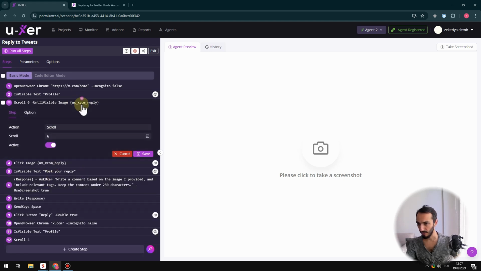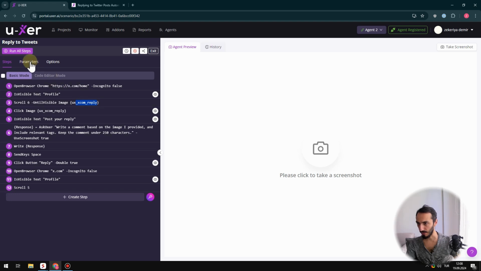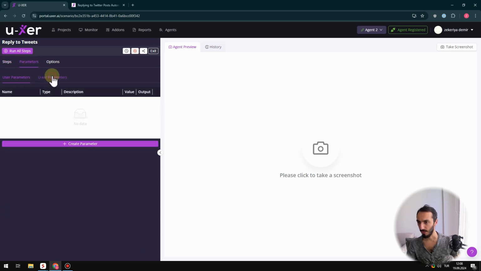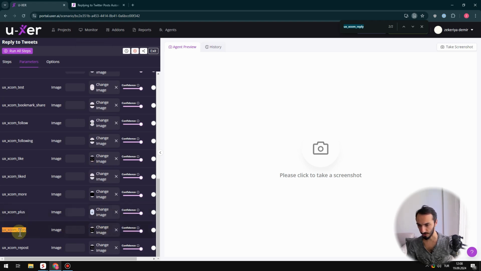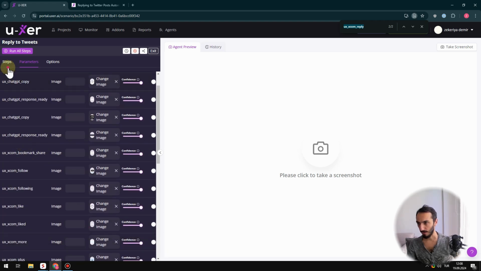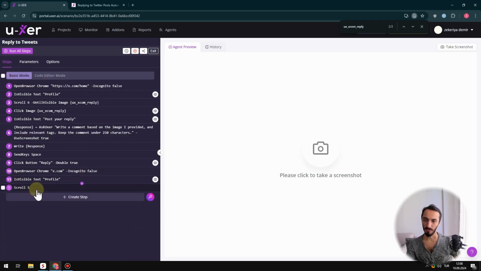I will show you what this means. If you go to parameters, let me copy this. There are user parameters here, and as you see this icon here is the reply icon. There is also a dark version of the same icon, but depending on your screen choice, it will choose the most relevant one. So it will scroll 5 times and then check whether that icon is visible on the screen, and it will stop at that moment. If it is not visible, it will continue to scroll one more time.